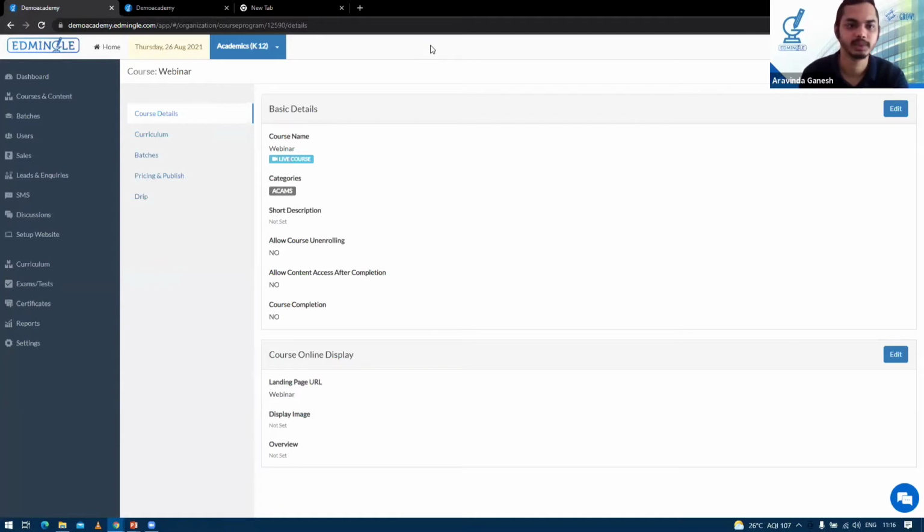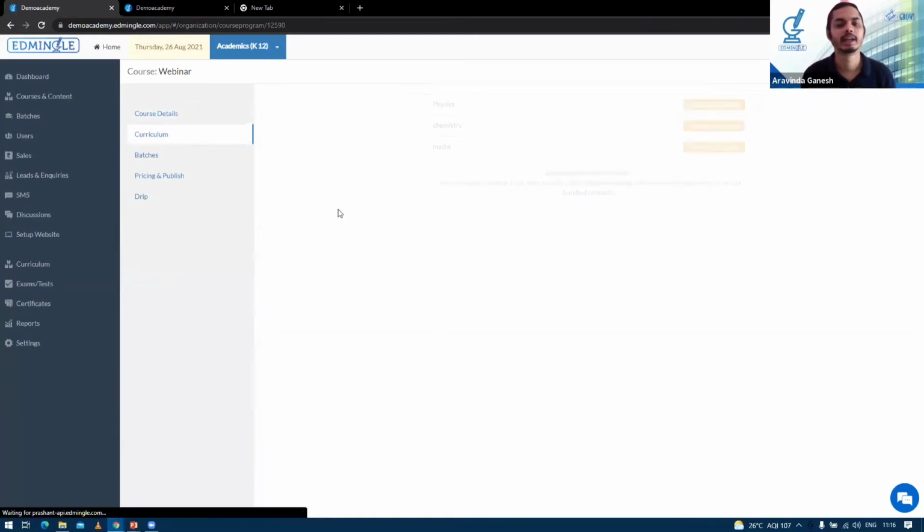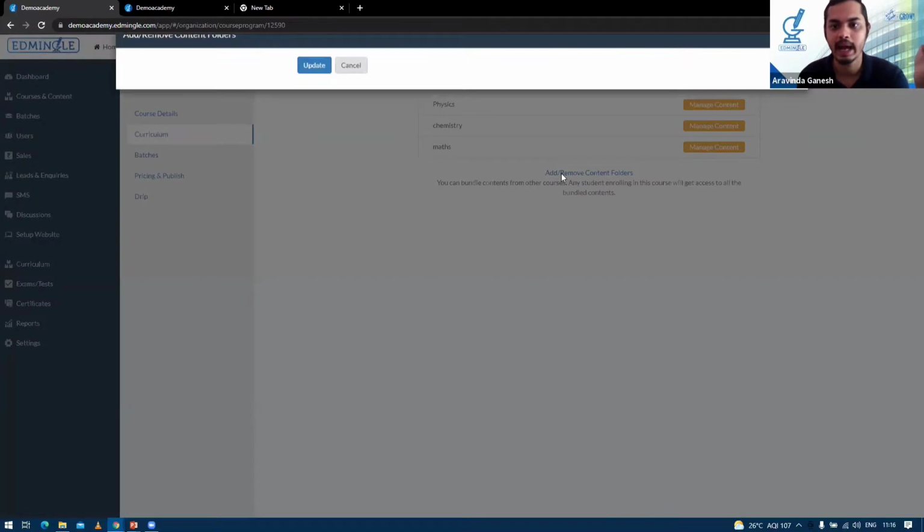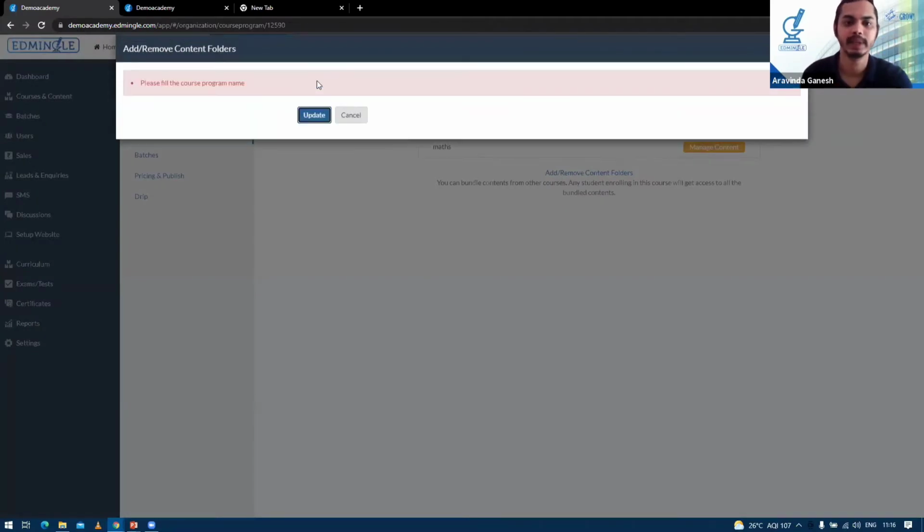Full stop. Let's go to curriculum. The curriculum tab will help you manage the courses or curriculums which you have. In case, let's say I have selected physics, chemistry, and mathematics, and I want to have a different one, or I want to remove one of these, I can just click on add and remove content folders and click on update.